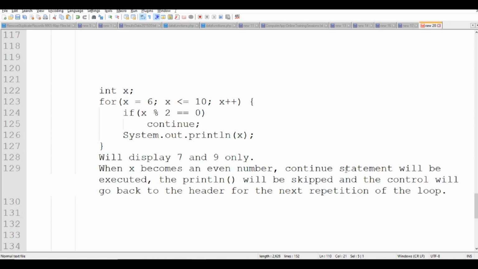Okay, now about the continue statement. In the continue statement, if the continue statement is executed, from continue it goes back to x plus plus again. Alright, here for x is equal to 6, x is less than or equal to 10. Normally it should have displayed 6, 7, 8, 9, 10, but let's see how continue will change the behavior of this loop now. X is 6.